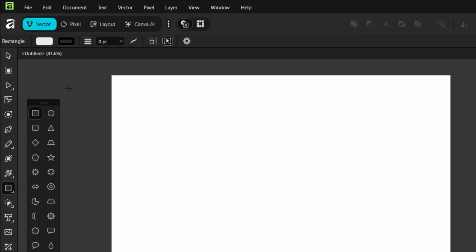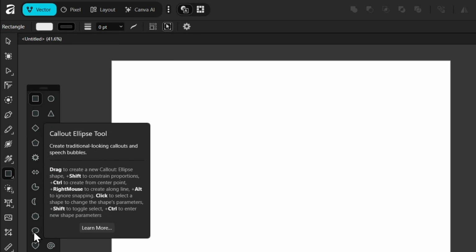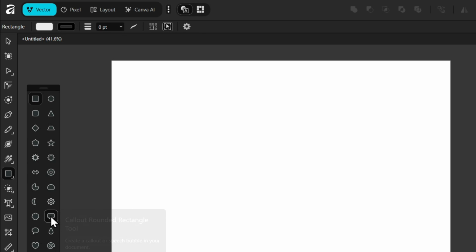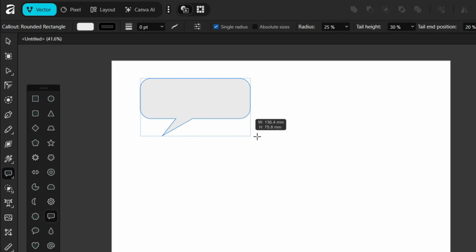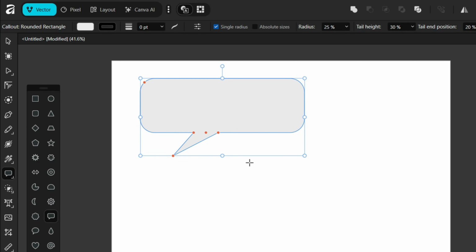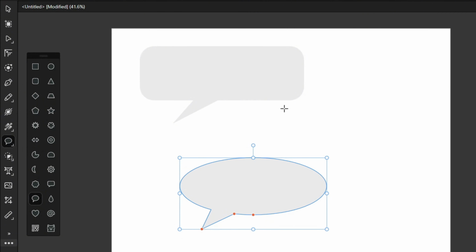You click on that and you have many options. If you look down in the list, you can see that there's a callout rounded rectangular tool and also the callout ellipse tool. So whichever one you want to use, let's choose for example this one. You can click on it and you can draw it. Now as I draw this, I'm going to click on the second one as well and draw this, and so you can see. So if you want to use any one of these, you can easily add them to your design.